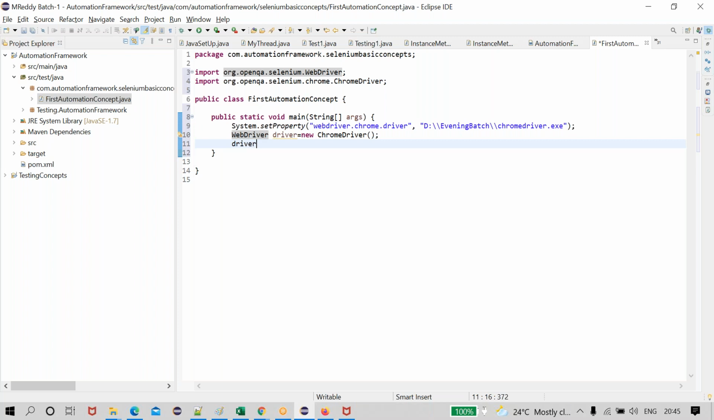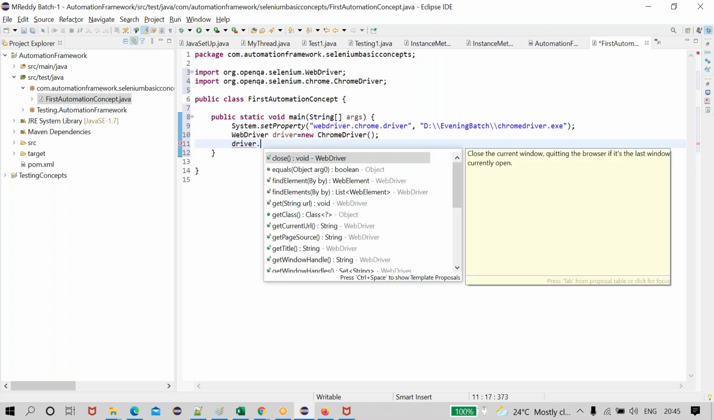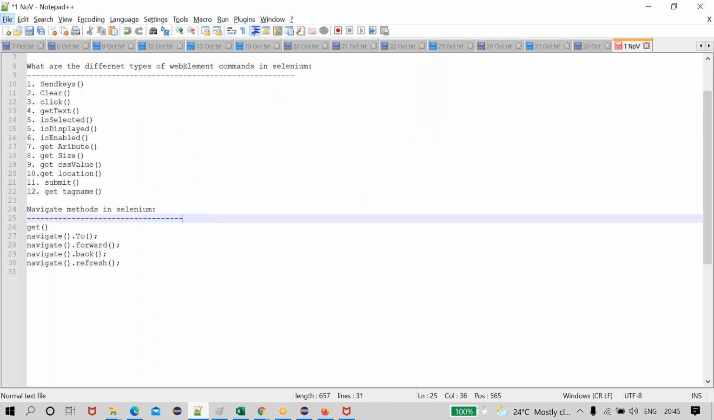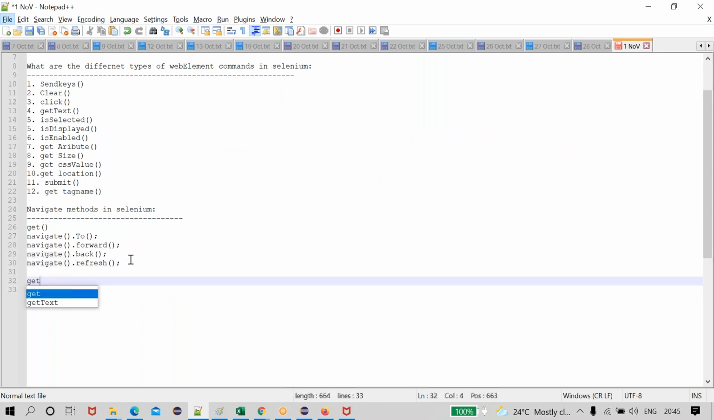Now I am going to open some browser. Get is a method which is inside Selenium used to invoke a URL. To open any URL in a browser, we use this get method. The parameter for this method is the URL.